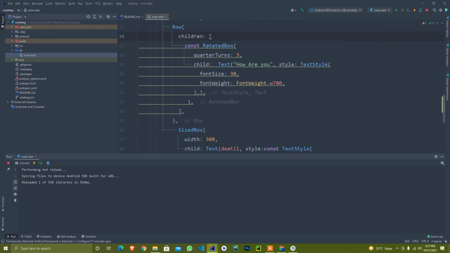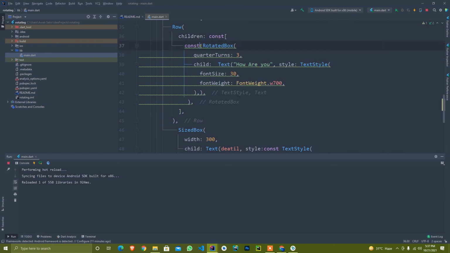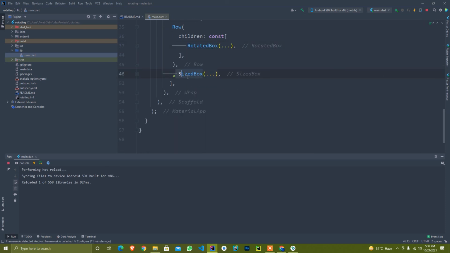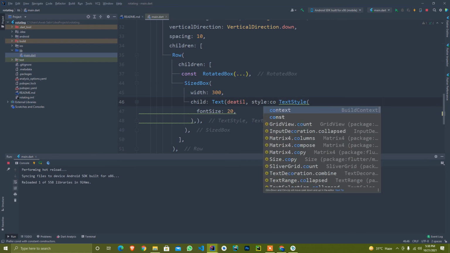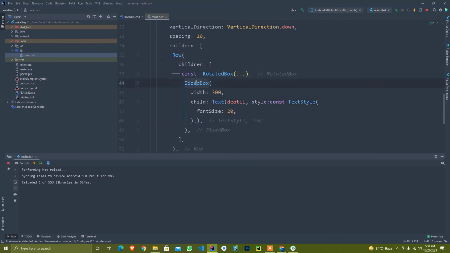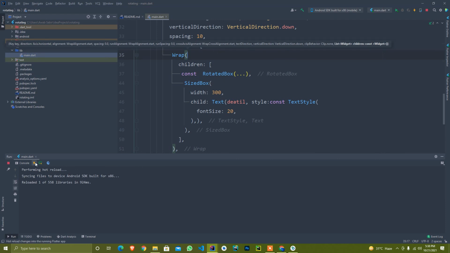into a Row and set its const. I remove this const. Okay, so I close it. I just cut, paste over here, and here I get the issue. So this is not const style, and I also have to remove this because it's dynamically getting. I set this const, also set this const. So I remove this. I wrap. I use Wrap again. Wrap inside Wrap widget.